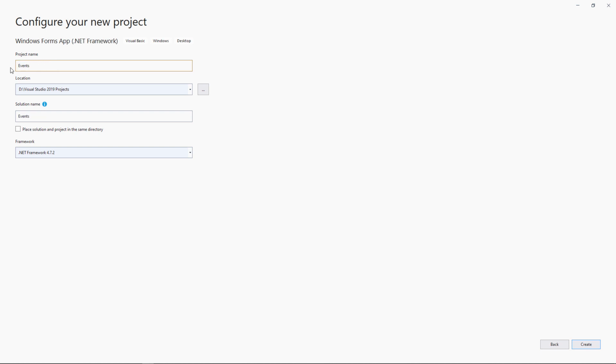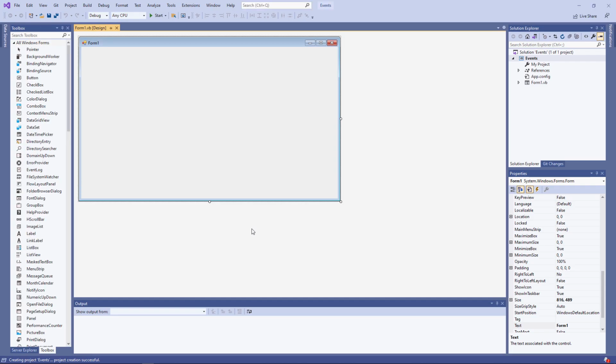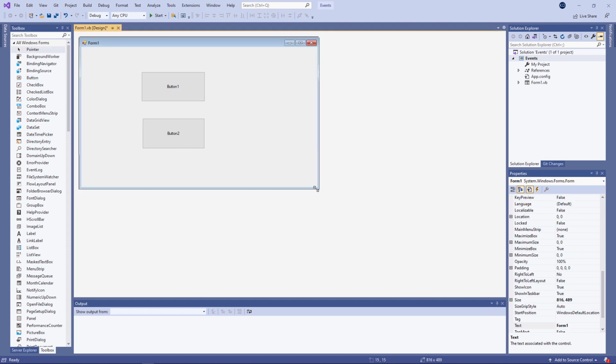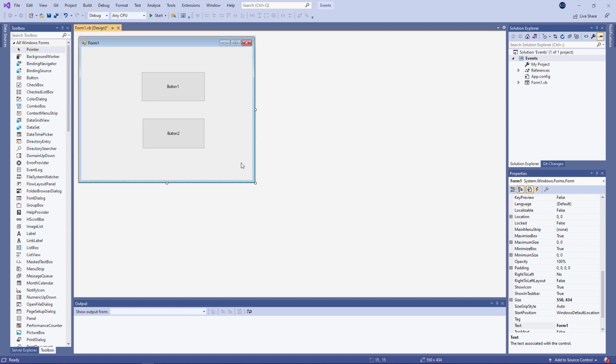I'm calling my project Events because that's what this is all about. So, as I said, I've already got a form which I can start building on. This is the framework for my new application. I'm going to pop a couple of buttons onto the form. And let's resize the form a little bit as well. Now normally I would strongly recommend that you rename those buttons as you place them onto the form, but I'm going to stick with the names Button 1 and Button 2 for now. I'll double click Button 1 so I can write some code.